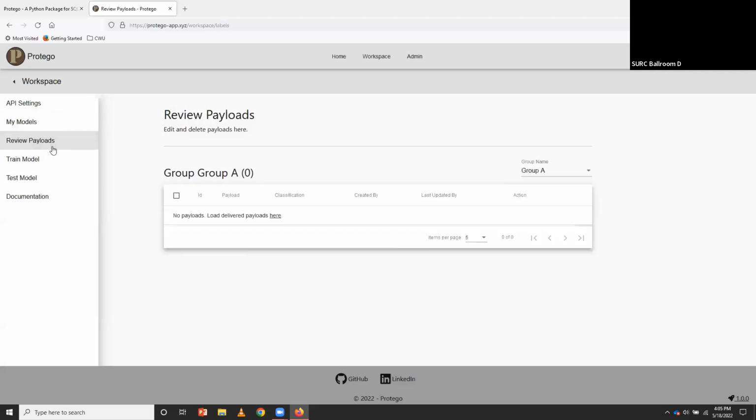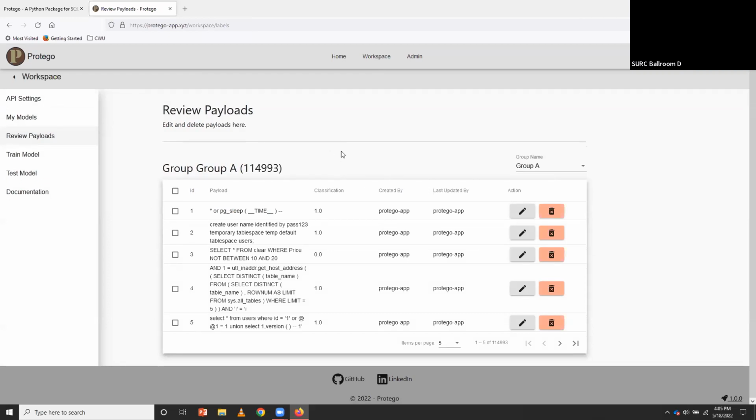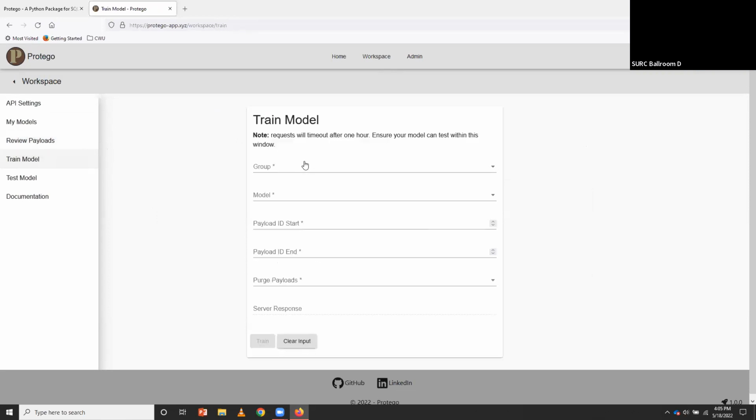Okay, but like I mentioned, the model's pretty much useless at this point. So I have this review payloads tab here. And this is basically all the training data or the testing data, whatever data is collected through maybe your third-party application or samples that you've just added here yourself. This page is good if you want to come through and review samples, you can change maybe the classification on them. But yeah, this is where the samples are. And you'll notice that they each have their own ID. So when you go to train the model, you're going to select the model that you just created. And then this payload ID start and end are those IDs that I just showed you.